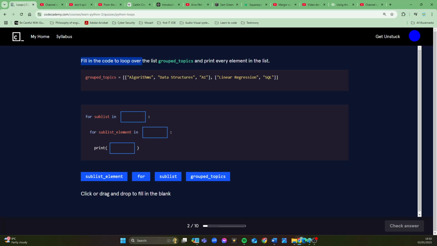Fill in the code to loop over the list, which is called grouped topics, and print every element in the list. So grouped topics has assigned to it this structure, and we have one element, which is a list, and a second element, which is a list. So in terms of existence, we have two things in existence, but if we're using counting words, we have the zeroth and the first. So algorithms, data structures, AI, linear regression, SQL.